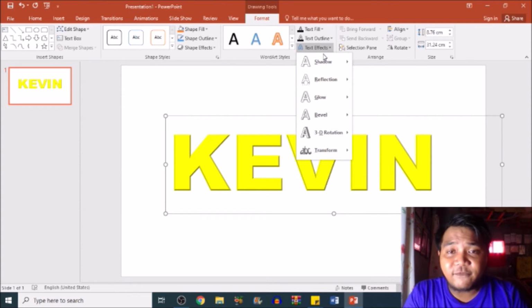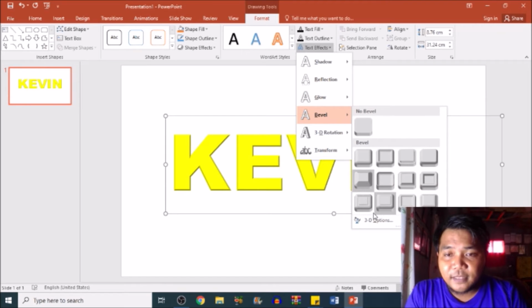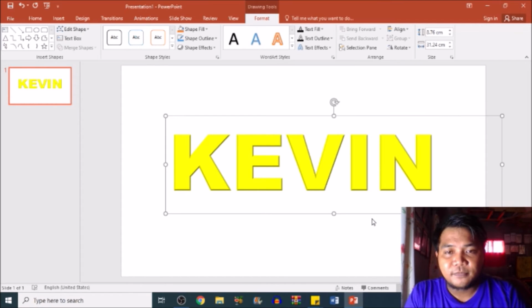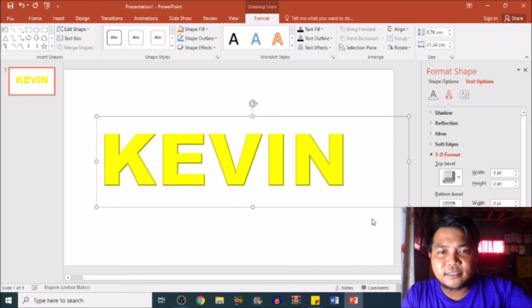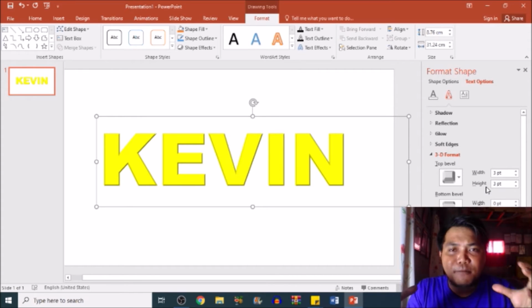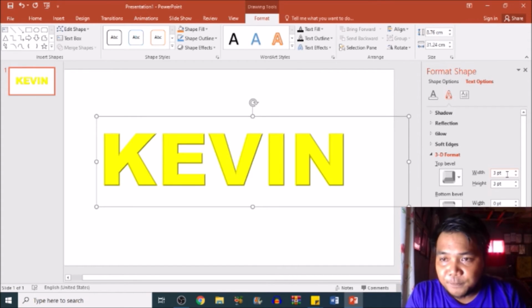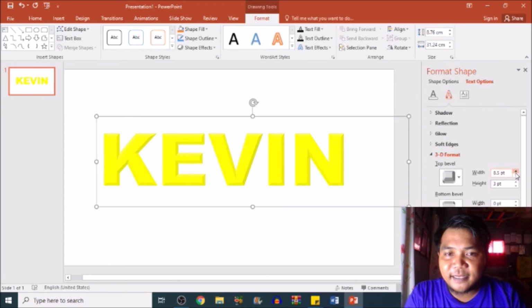Then let's customize it again. Going back to Text Effects, Bevel, then go to 3D Options. Then in here, we may customize our text. We may adjust its emboss or its bevel. I'm gonna adjust the width. Click, click, click. There you go. It's turning.